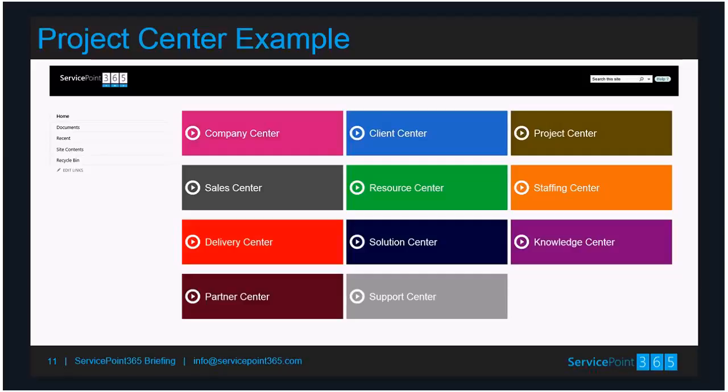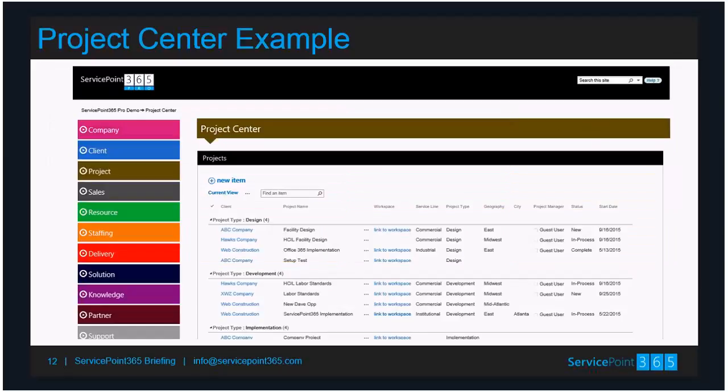So if I just click on Project Center, it's going to take me into the Project Center. You can see now I'm in that particular center, and what it shows me is all the different projects that we have currently going on, and it shows me information about each project. So in this case, it's showing me the name of the client, the name of the project, things like what type of project it is, the geography where it's located, who's the project manager.